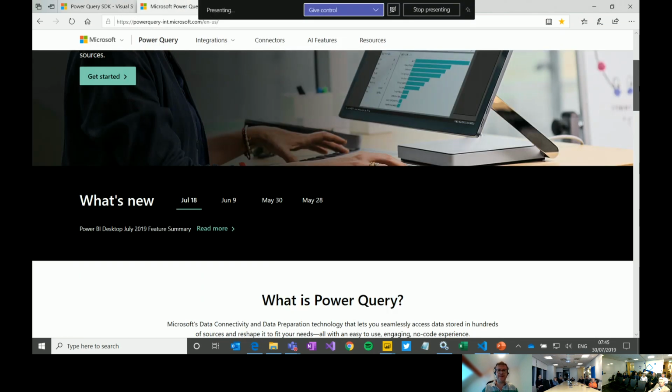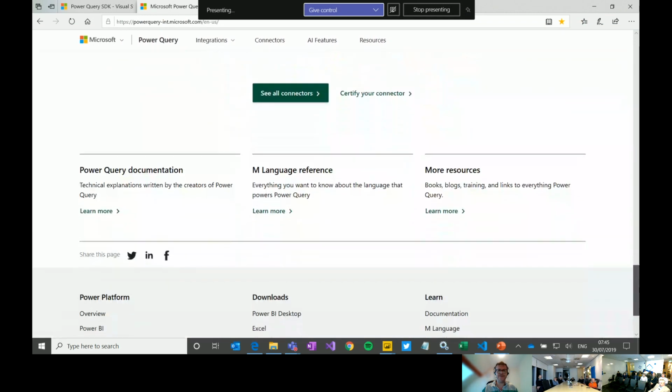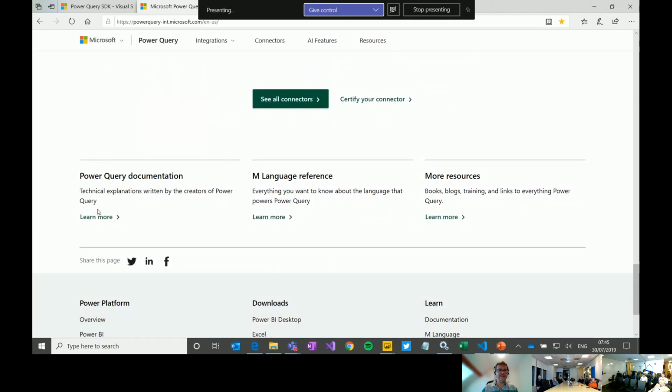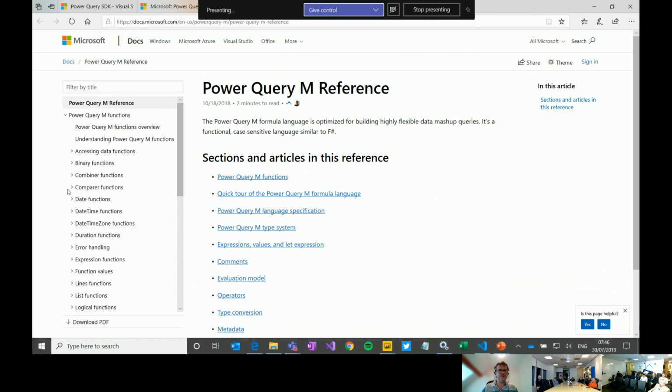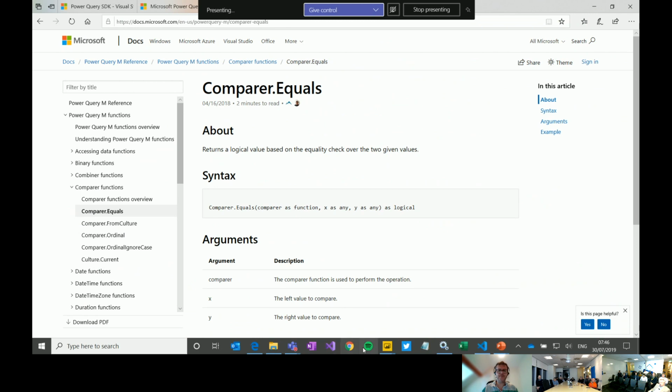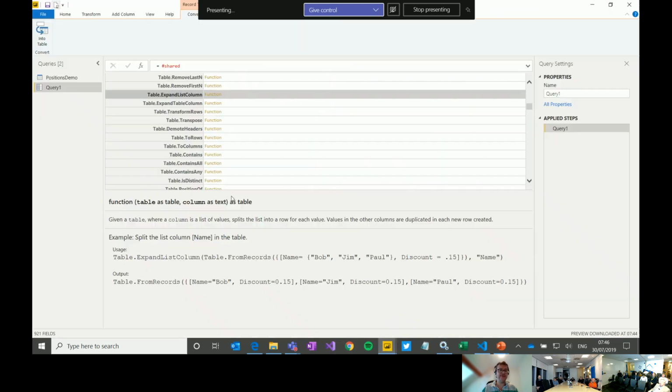I'd like to point out, if you go to powerquery.microsoft.com, there is actually now a dedicated Power Query site with lots of information and links to the Power Query documentation and M language documentation, where you can see information about the language and all of the functions and so on here. But this #shared function is really useful if you want to get some documentation available offline. The M language has documentation built into it.